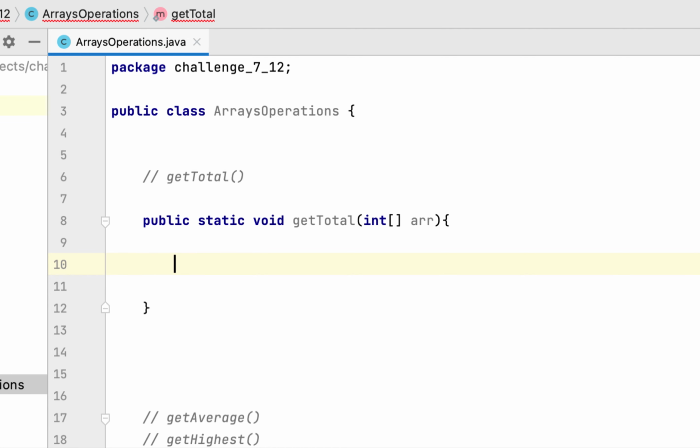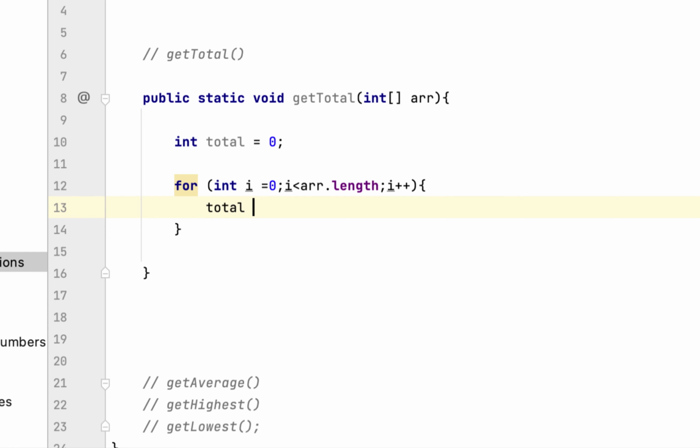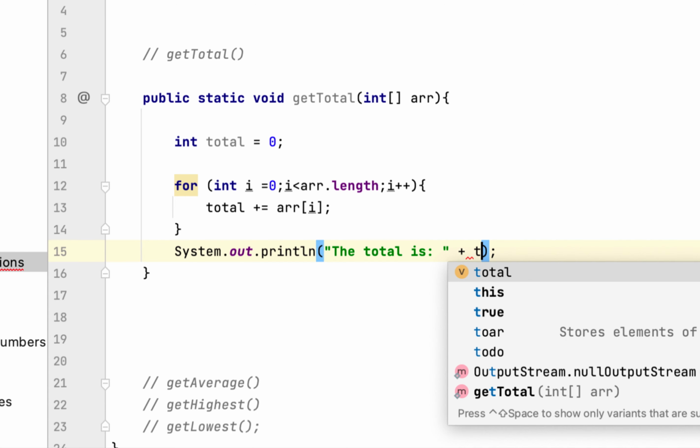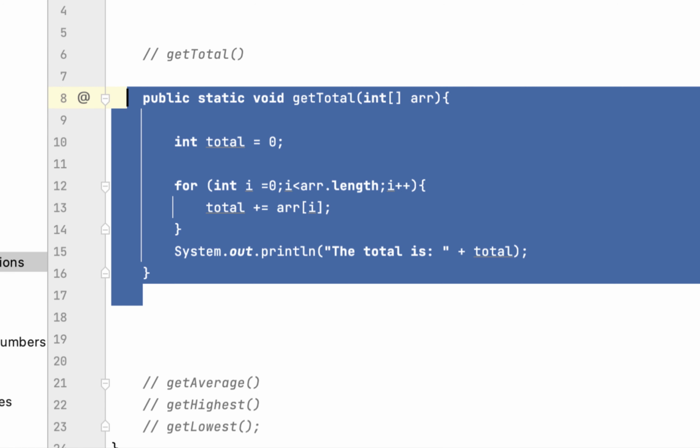So we'll say int total = 0, for int i = 0, i less than array.length, i incremented by 1, and we have to store each element, each number, in the total variable. And then we will say the total is, and we will say total. So we have to do this 3 more times for this method.